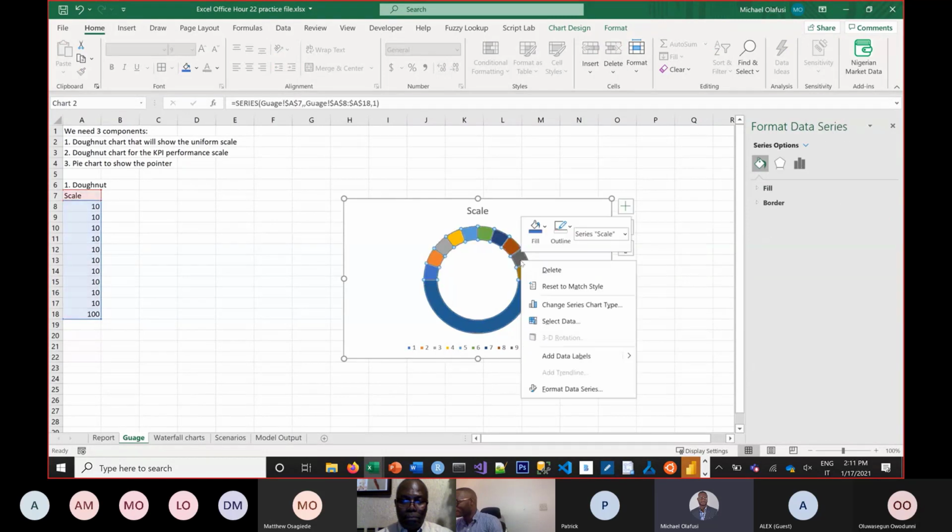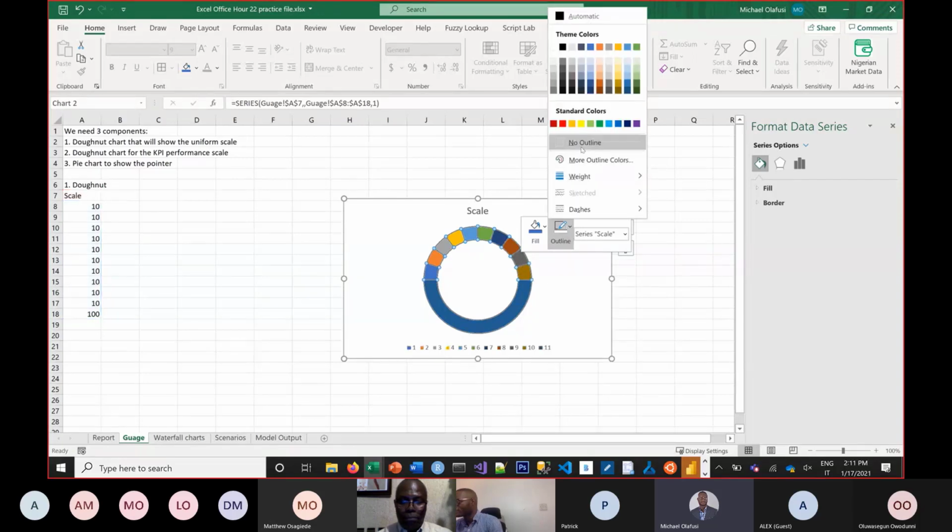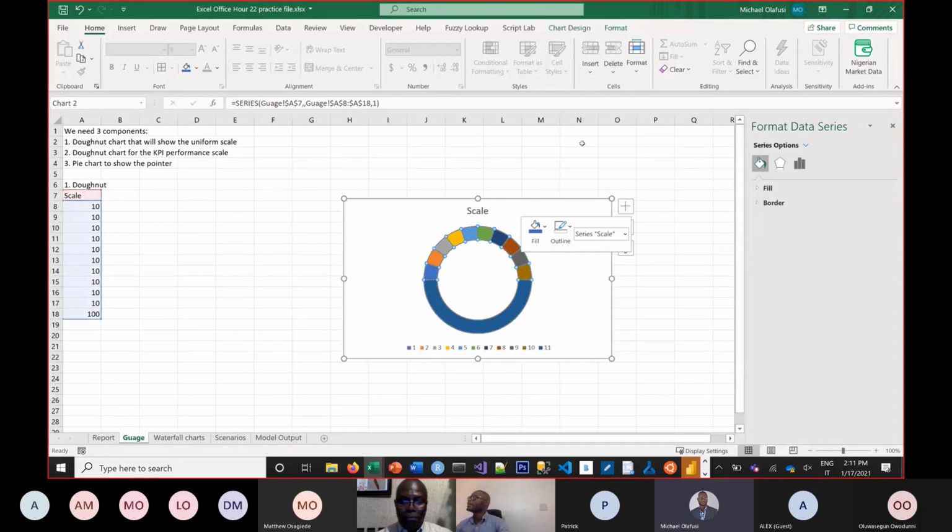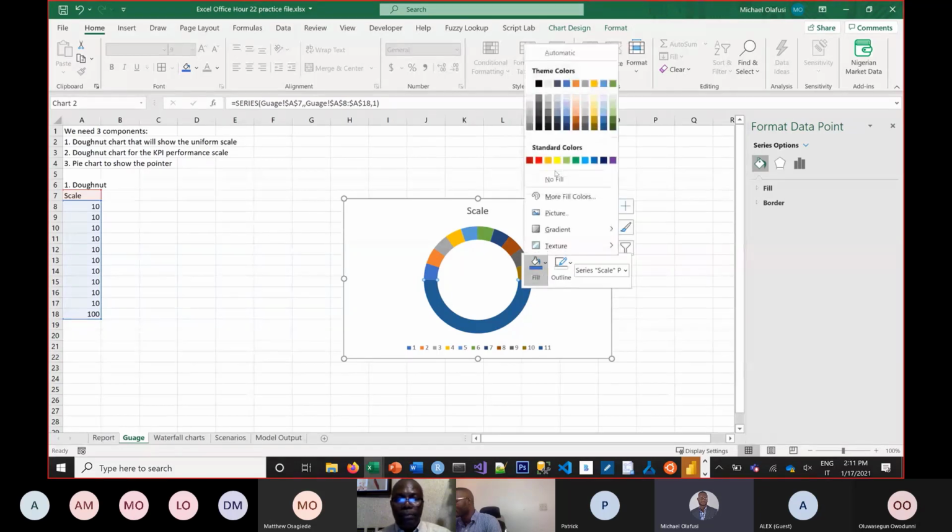If you're using this new version of Excel, it always pads it with some outline. So I'm going to go here and choose no outline. Okay, good. I'm going to click on this bottom part only and say, okay, do not add any fill color.